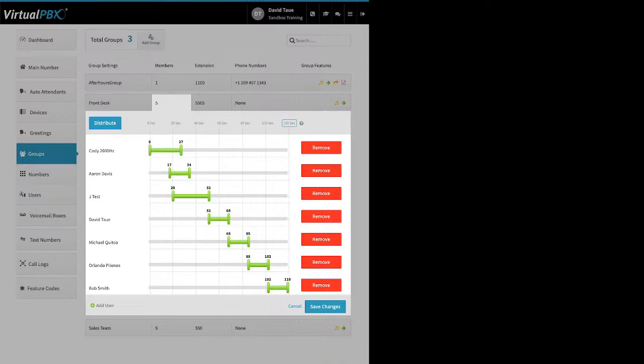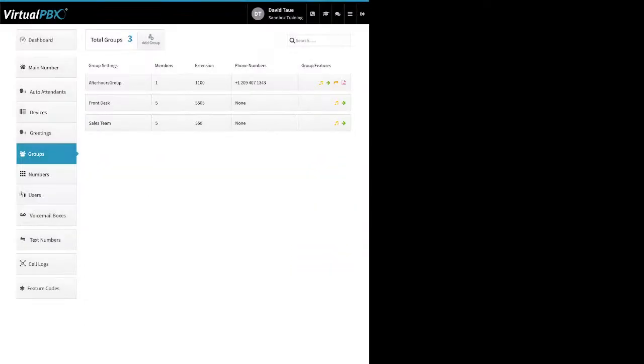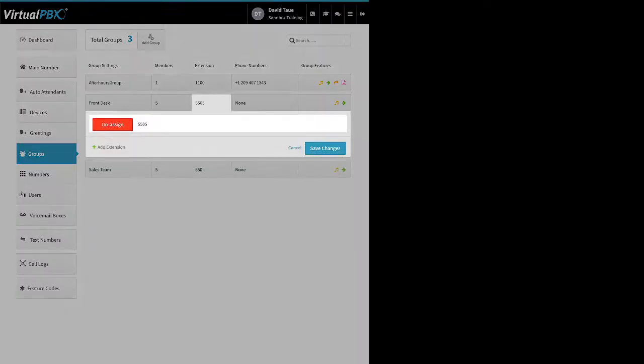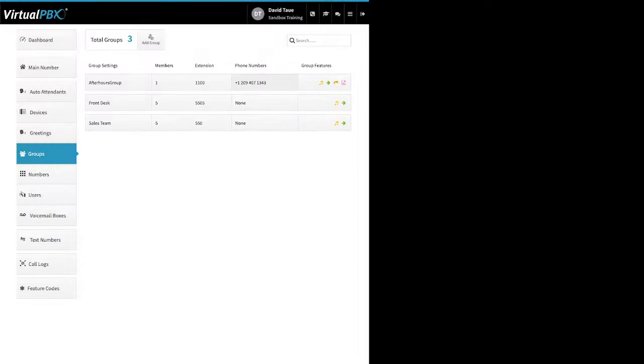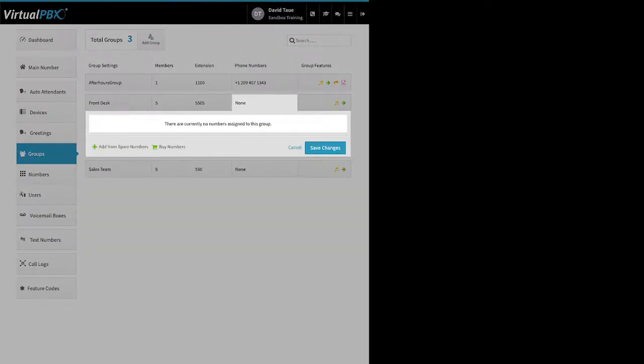And then any changes you make, you click on Save Changes. Groups have to have an extension. You needed one to create, but you can add multiple if you need to, just down here. Now, groups can have their own phone numbers, right? You can add from spare or buy new.